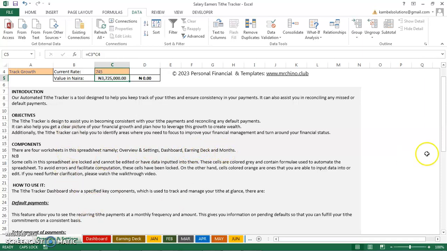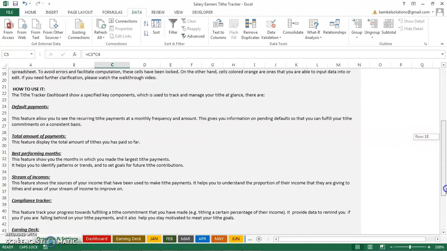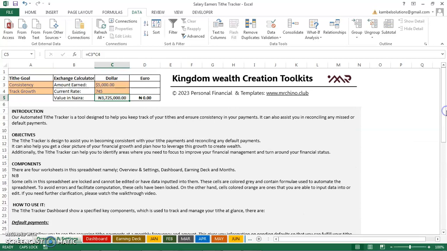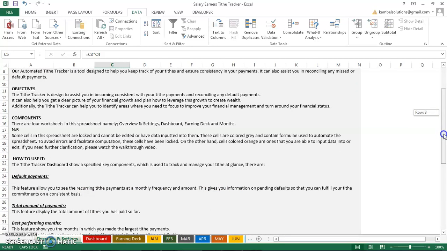So the overview is where you will get instructions on how to use the tithe tracker. And the tithe tracker is automated, although there's an area that you need to input data. For instance, some of the areas where you don't need to put data, especially when it comes to the months, are locked, so you cannot edit or input data there.